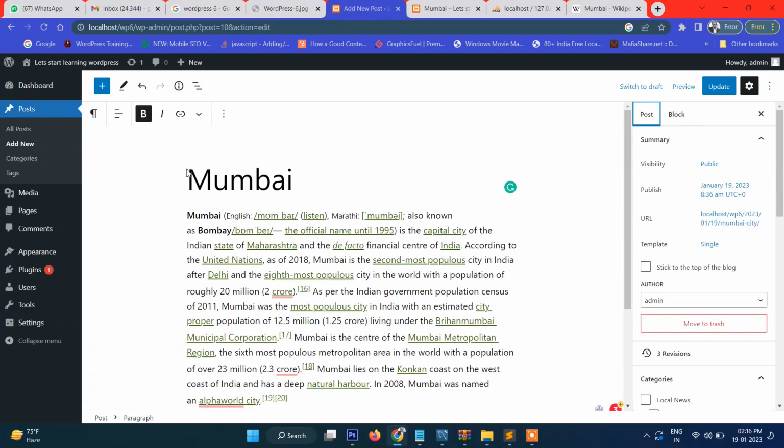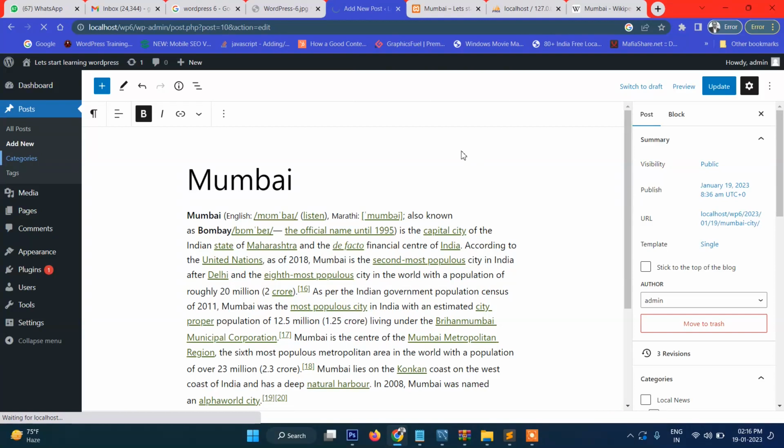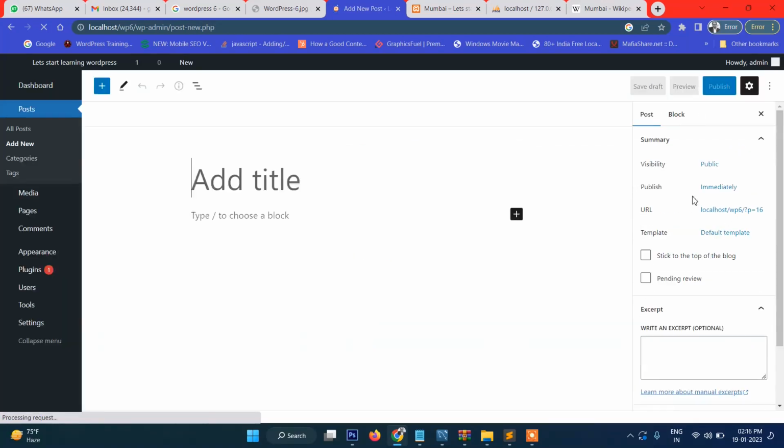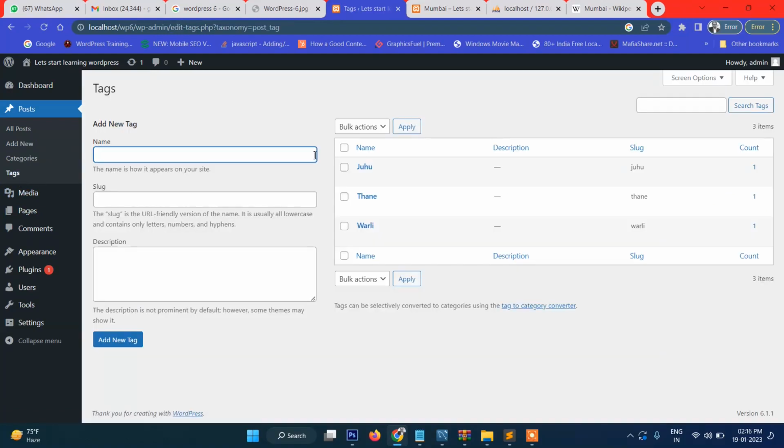So guys, you have learned so far how to create category. I've just shown you how to create category. I also showed you how to add a new post and also the different options inside the post, and apart from that, tags also. So whatever tags I had put here, you can see these tags are displaying here.